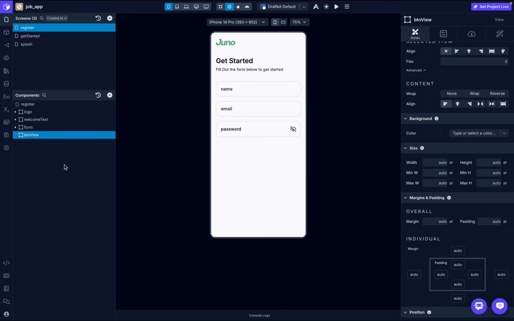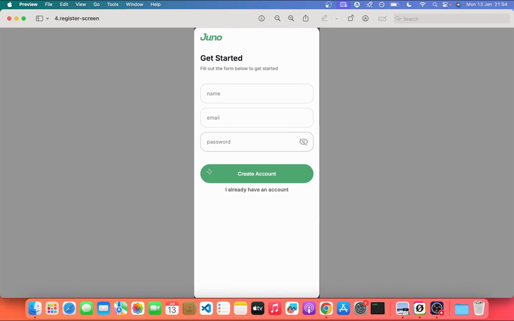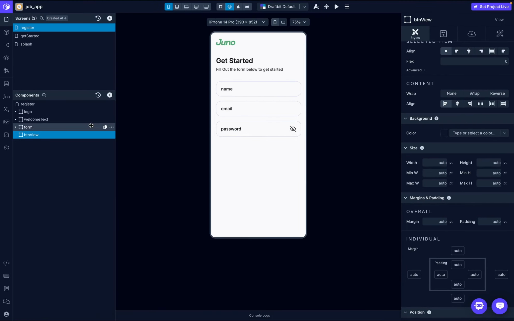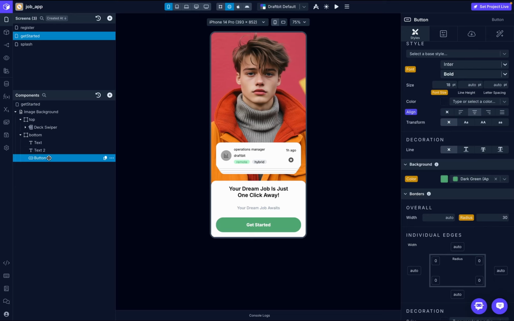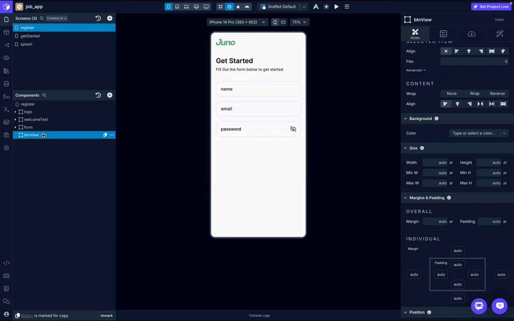Lastly, we have the button view. Let's go ahead and see what that looks like. So that's just a simple button called create account. Then below that, we have a link that says I already have an account. So let's go back. And to save time, remember we've already created a button inside the Get Started screen. So we go to Get Started, then we take our button that we created. Then here, where there's 3 dots, mark for copy, go back to our register screen. Inside the button view, click the 3 dots, then paste the button.